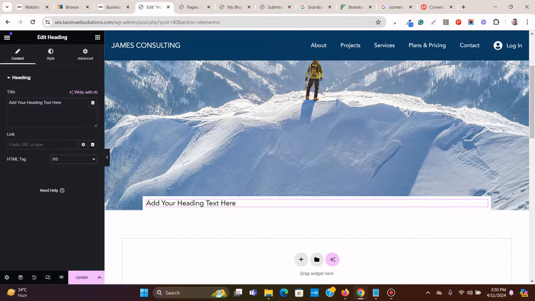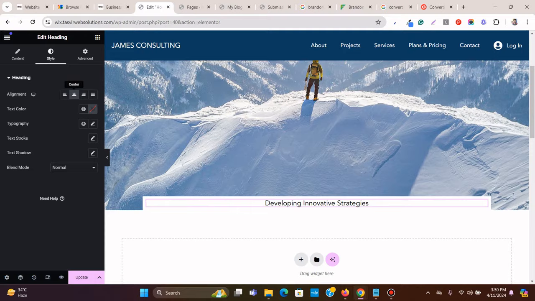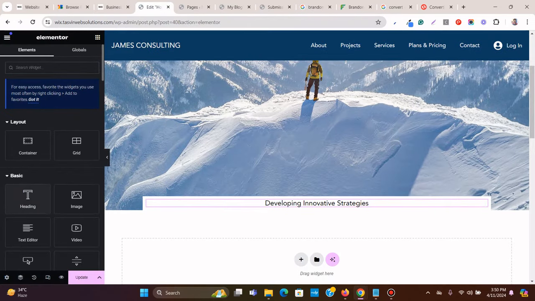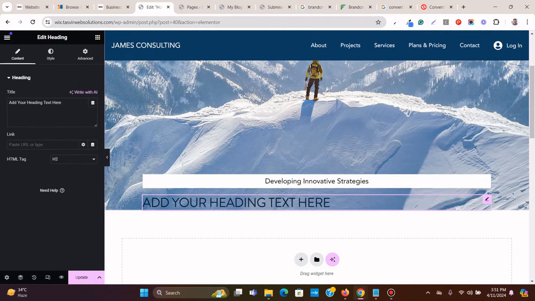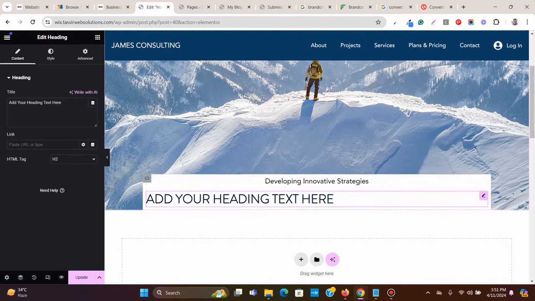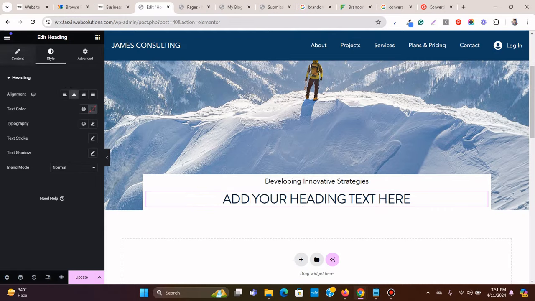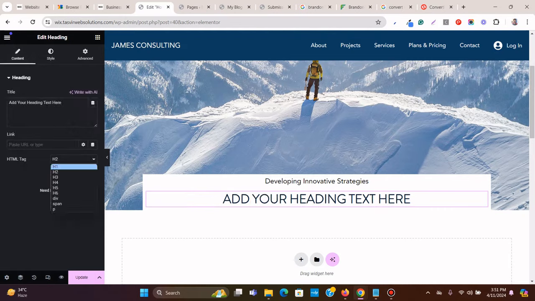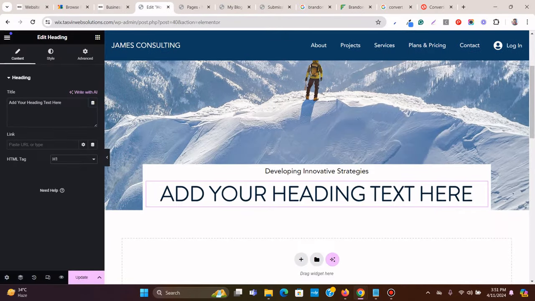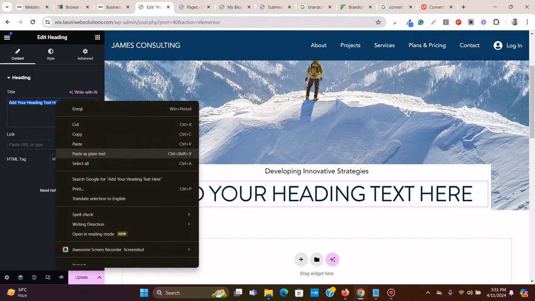Developing innovative strategies. Okay. Center. And then this heading over here. So this is H1. Sorry, we need to make sure that's inside the white container. Okay. Make sure to align its center. Content H1, HTML tag H1. So it gets big like this. Copy this and paste this.